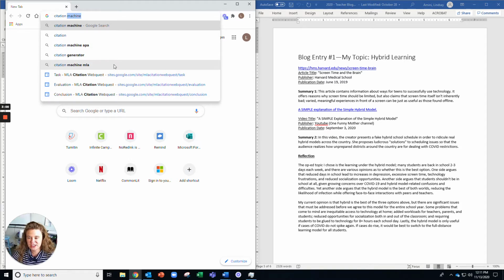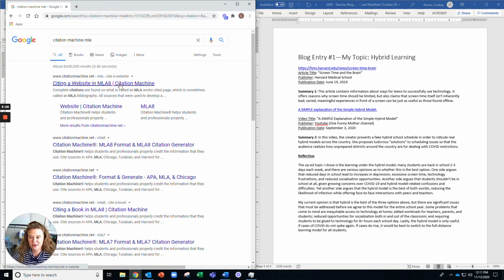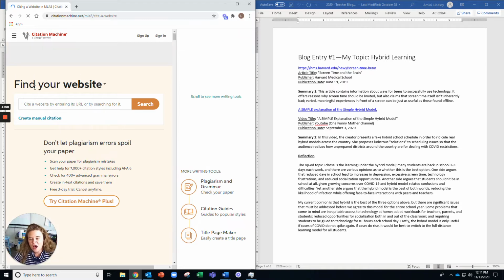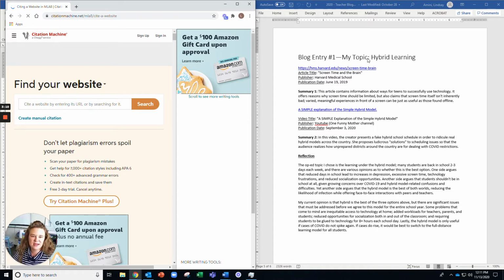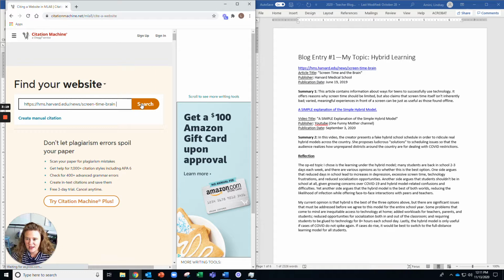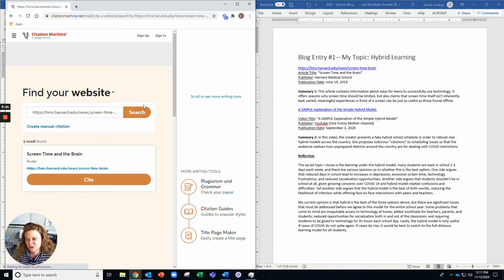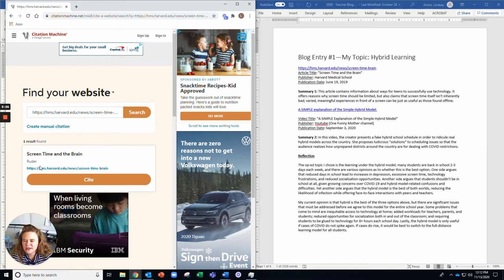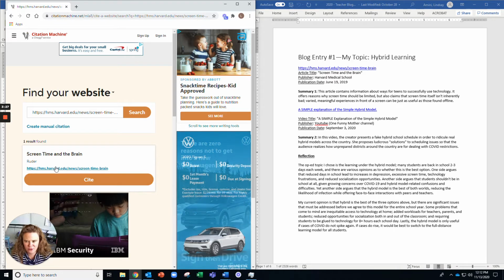Citation Machine MLA, because we're working with MLA. Citing a website in MLA Citation Machine, that is exactly what we want. So if you're working and you have the website up top, there is a thing where you could copy and paste your website in. I'm going to paste, and I'm going to press that search button. There is one result found. It's Screen Time and the Brain.